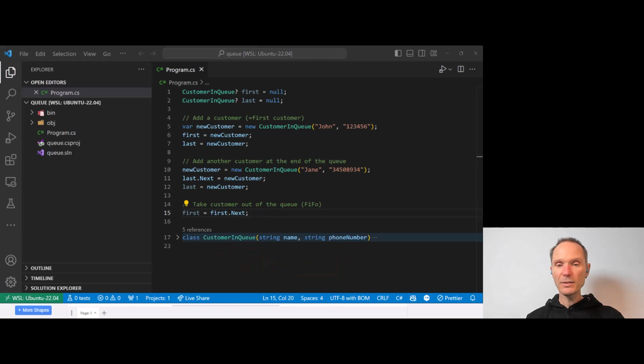And with that, we now have all the operations that a queue typically has. We can put someone in at the end, take someone out at the front, and maintain the references accordingly.